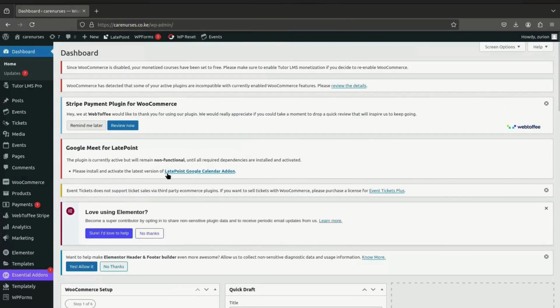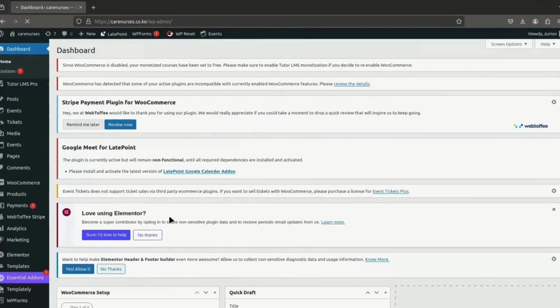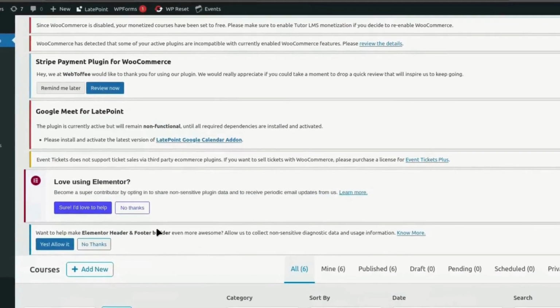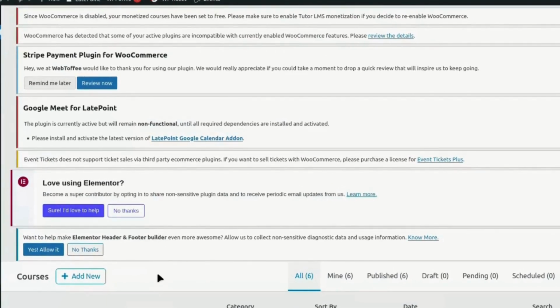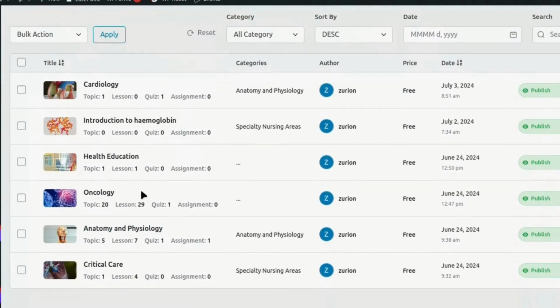In the administrator's dashboard, select Tutor LMS Pro. This will provide you with a side menu from which you click on the course option and you will be taken to the page listing all the courses available. Here, select the course you want to add a quiz to. Click on the course name to proceed to the course details.